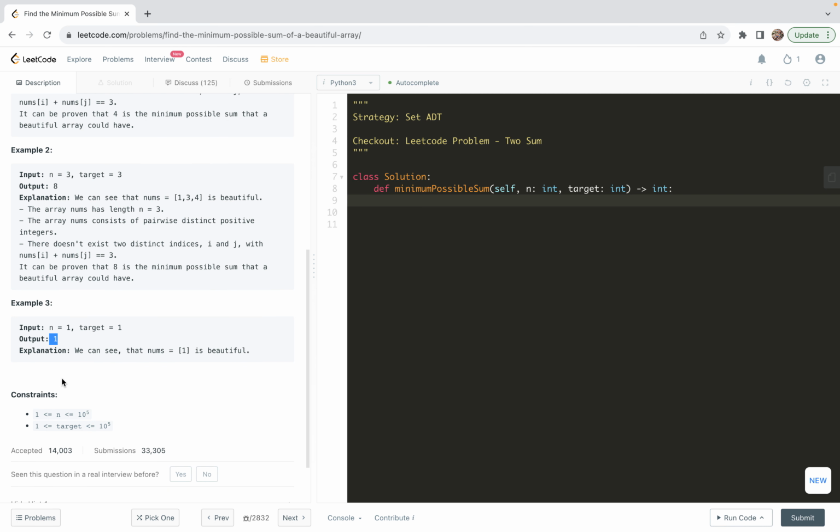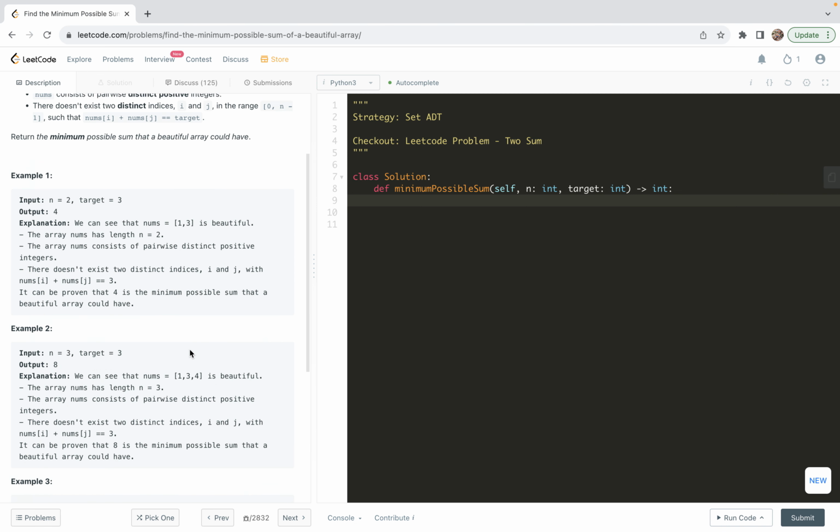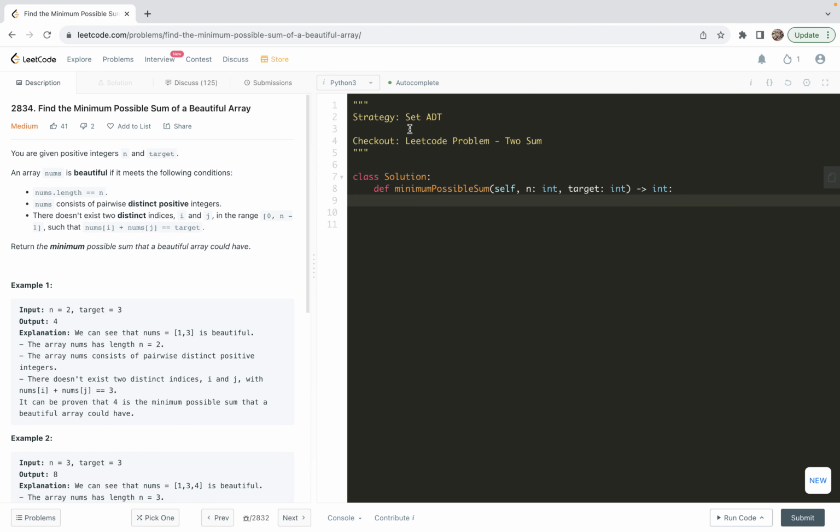The constraints for the problem are the following. First, n can be as large as 10 to the power 5, and the target is also between 1 and 10 to the power 5, both inclusive. Our strategy will be to design the solution with the help of the set abstract data type. If you are interested, you can check out the first LeetCode problem, which is the two-sum series. With that said, let's look at the coding.